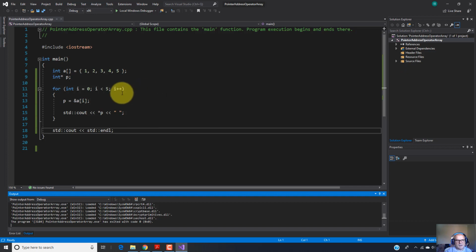So this is it. You have seen how a pointer can get access to each element of an array. Actually, the pointer will get the address of each individual element of the array using this address operator before the name of the array, as you have seen in this application.